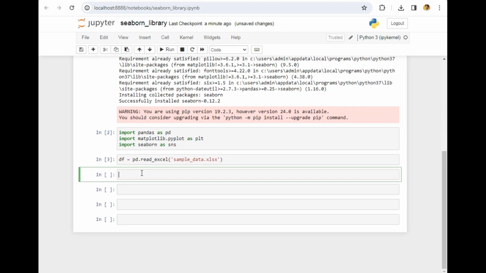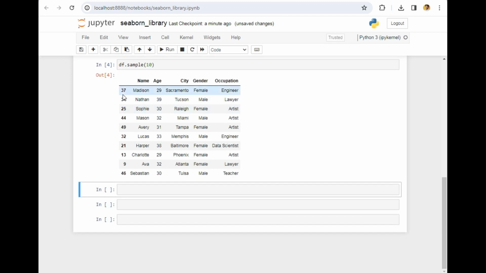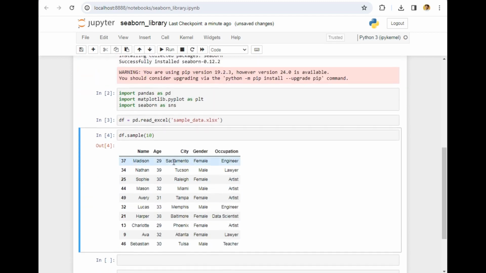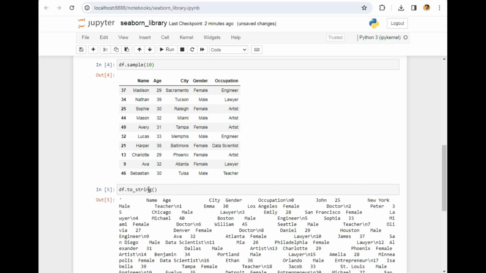Okay. Now let's get basic information about the data that we learned in the last video. In the last video, we simply learned df.sample. Actually, we learned this in previous videos. Let's say 10 samples. So these are random 10 samples, with values like 37, 34, 25 and so on, as you can see. Now let's print the entire data, which is df.to_string. Then we can see the entire data.